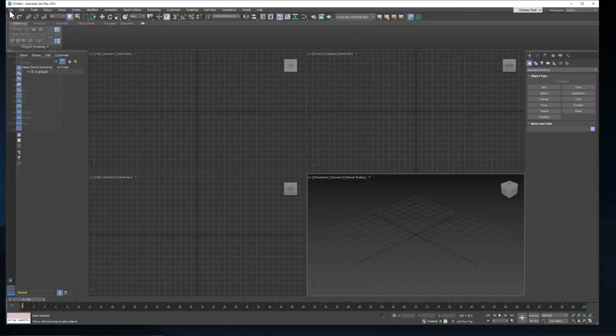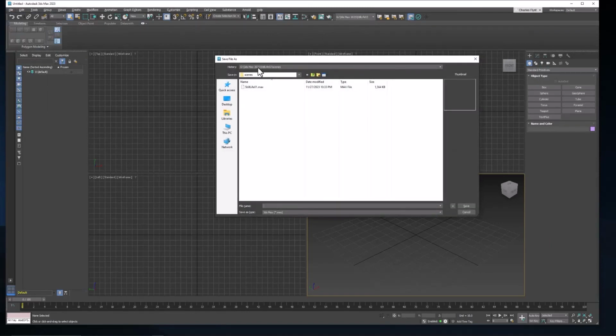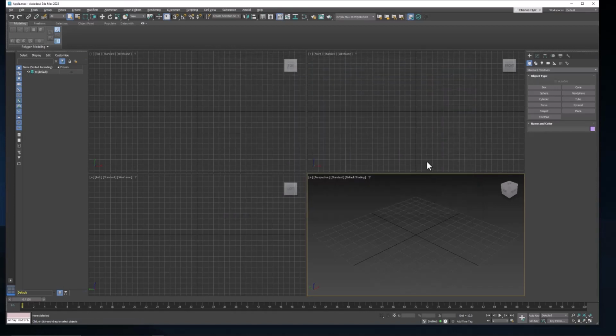So I'm going to go ahead and File, Save As, making sure that I'm in that correct project folder. I am. Here's the original scene file. You can see there's the bowl and the wine glass and the wine bottle. And I'm going to name this new file Apple. And now we're set up and ready to go.